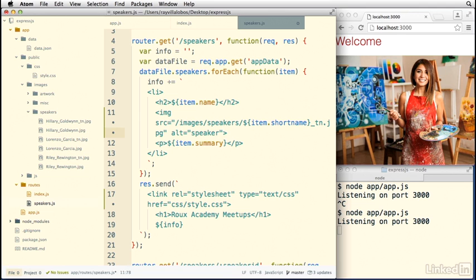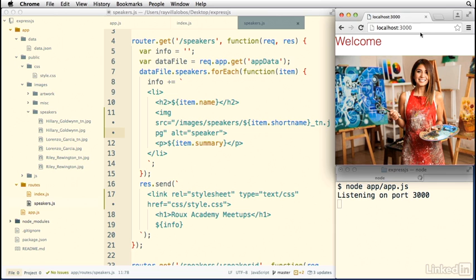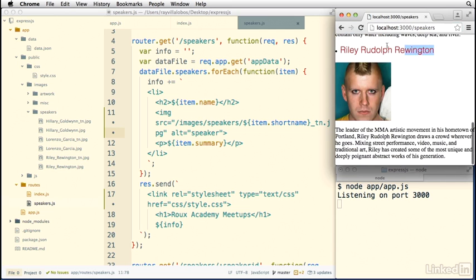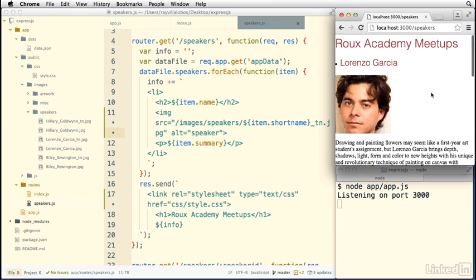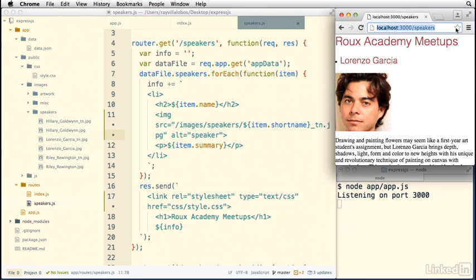So let's go ahead and save that and cancel our server. Go ahead and rerun it and then refresh this page. This hasn't really changed. So let's go to the speakers route, and we should be able to see all the speakers, and also note that the titles are in the new font. So both our style sheet as well as the speaker is loading. So let's go ahead and add that to the individual speakers.